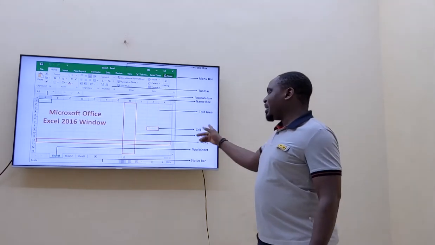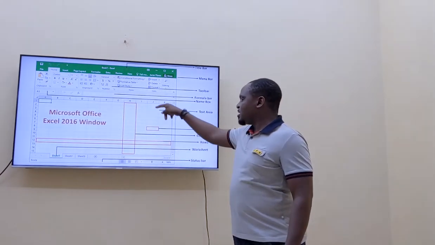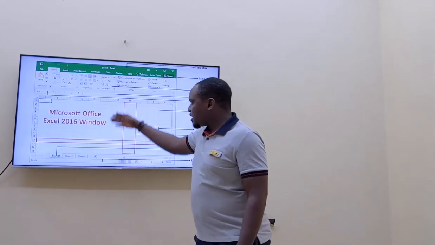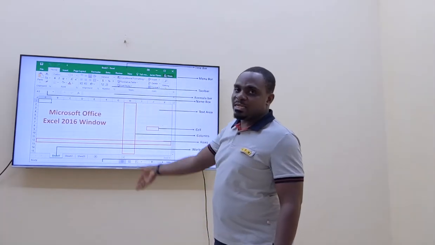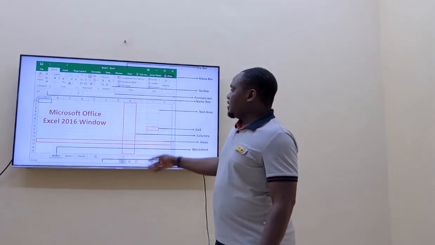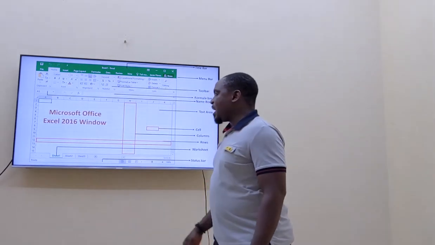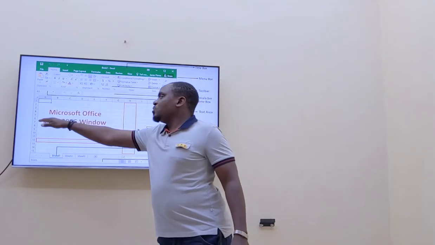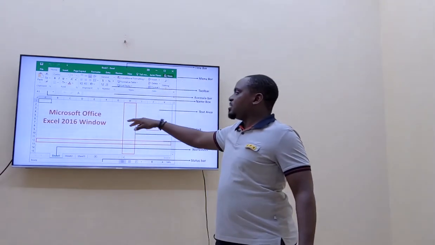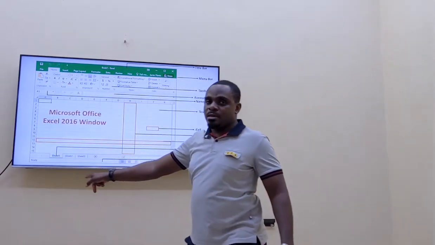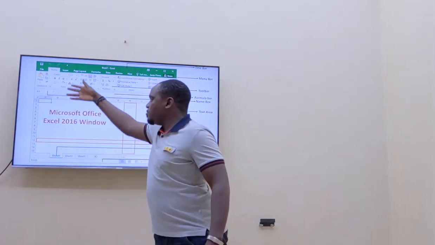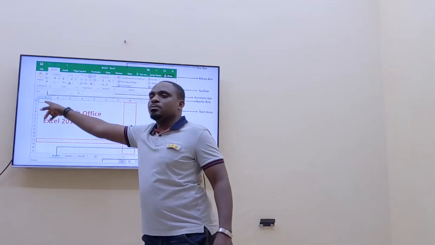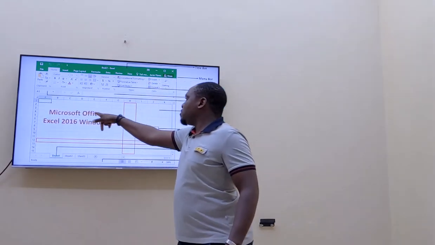Now we have a cell. If you watch, you see that these are columns. In Excel, columns are represented in letters, and rows are represented in numbers here. So wherever a row meets with a column, it forms a cell. So all these boxes here are all cells.